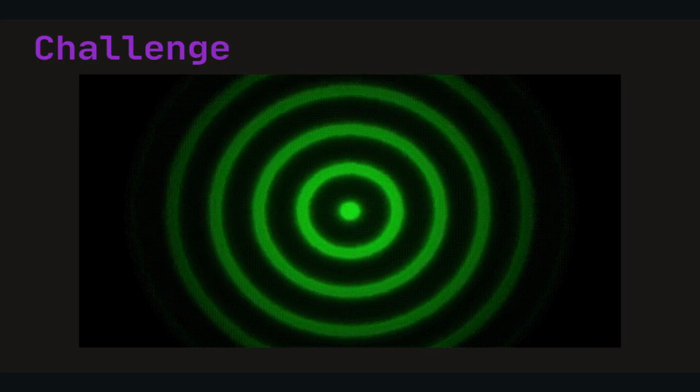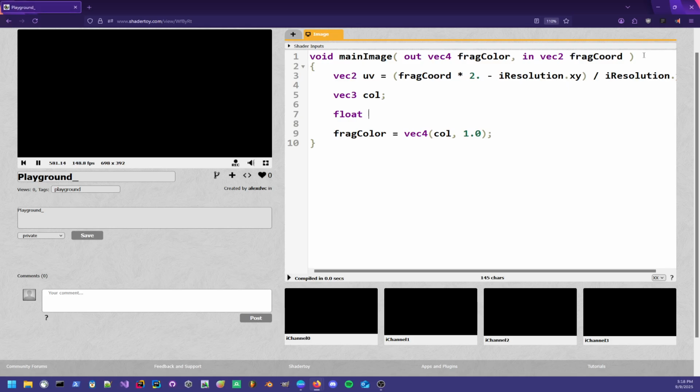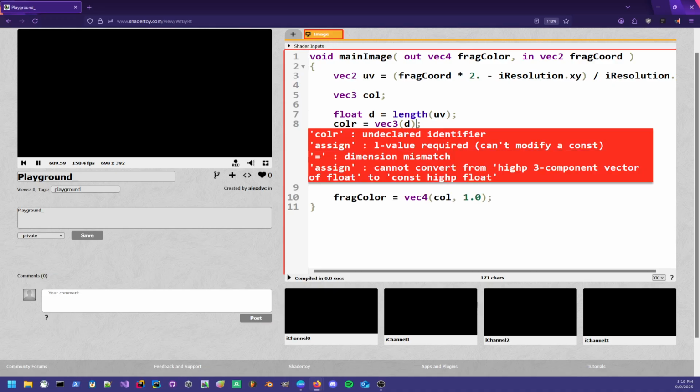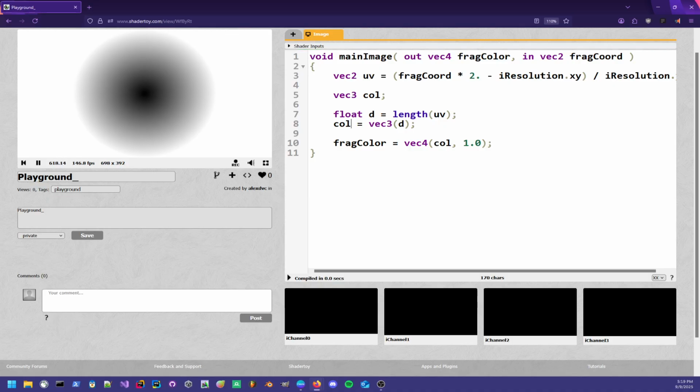So the first thing we want is a circular shape, so we're going to use an SDF. Now you'll notice this isn't really a true SDF. It's just the distance from the center. The reason is that we don't really need a circle, we just need the distance from the center. Just to show you what it looks like, you have to say vec3 because that's a scalar. There you go.